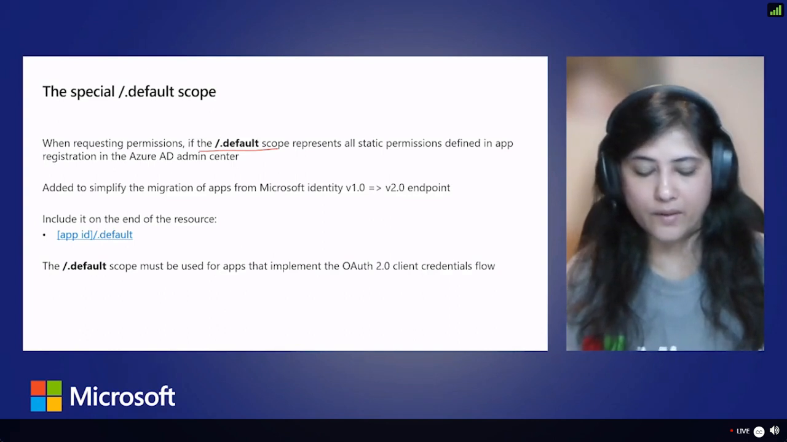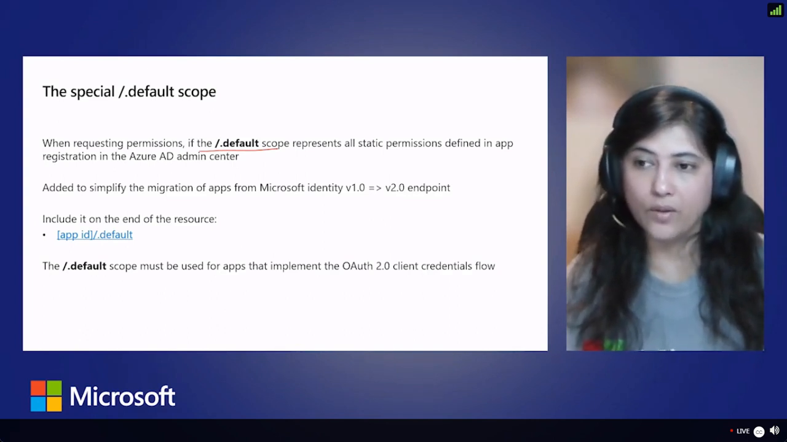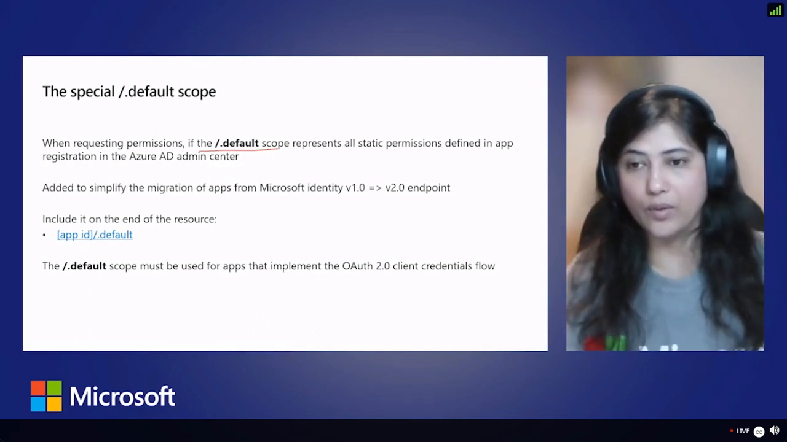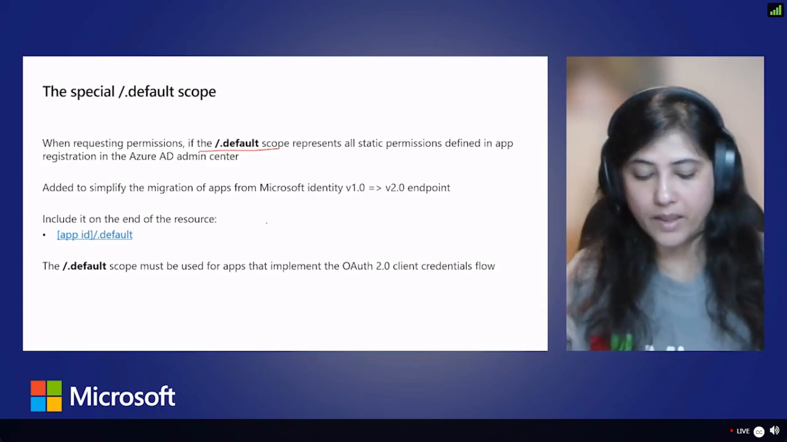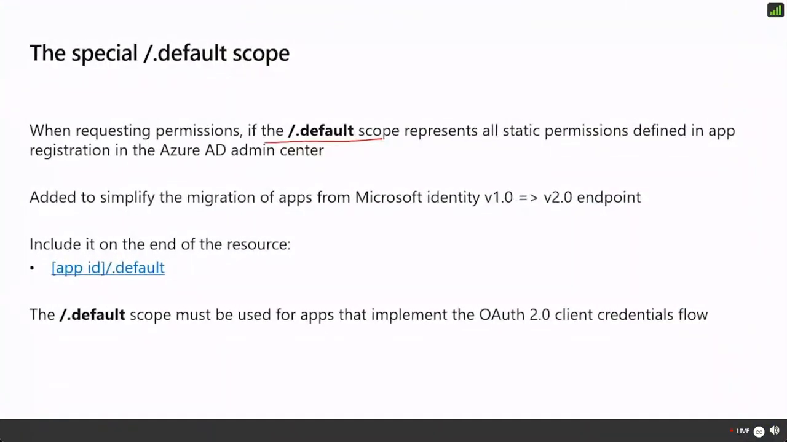A scope value of graph.microsoft.com/.default is functionally the same as the version 1.0 endpoint, where it was resource equal to graph.microsoft.com. So in version 1.0, it was like this. This scope requests an access token with the scopes on Microsoft Graph that the application has registered for in the Azure portal. So this .default scope should be used with apps that use the OAuth 2.0 client credentials flow.